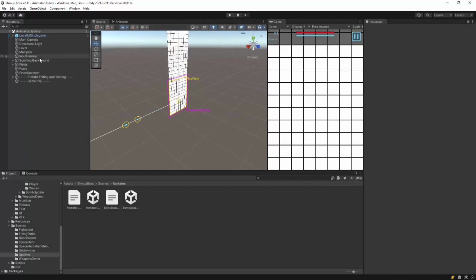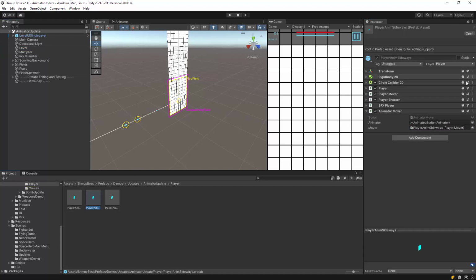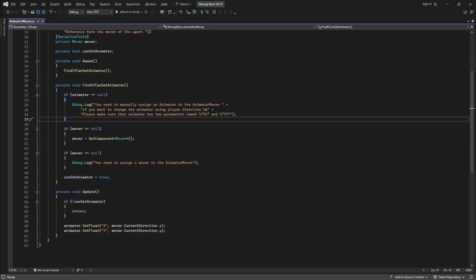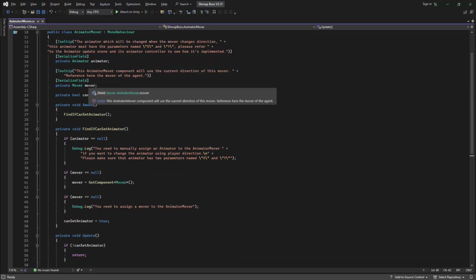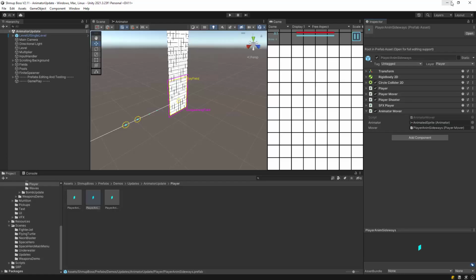The script is actually very simple. Let's see where it is located. So this is the animator mover. Let me open it up. You can see the new script I added just basically sets a float for the animator's X direction and the Y direction from the mover. So you only need a mover and an animator. Yes, just to show that's a simple script that you can maybe modify or make your own.